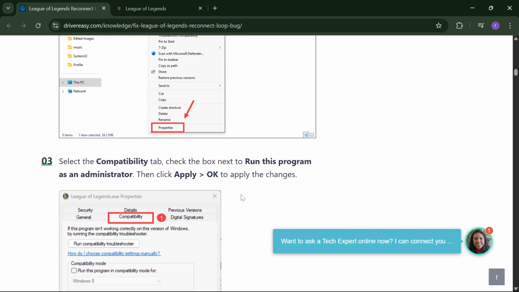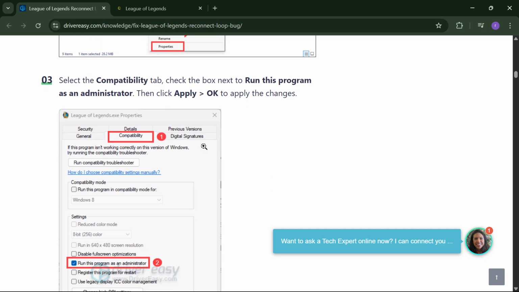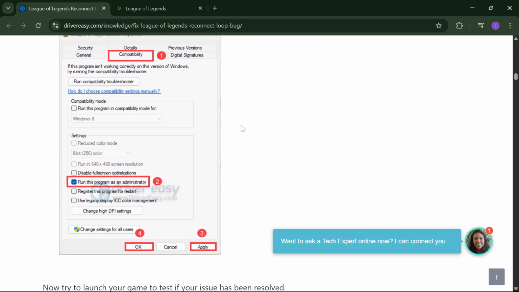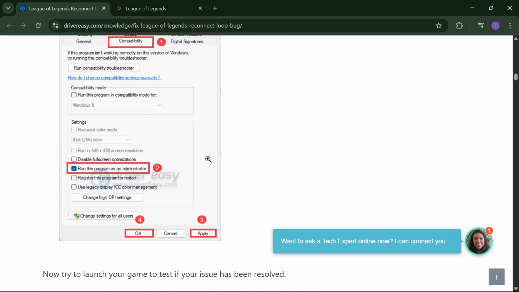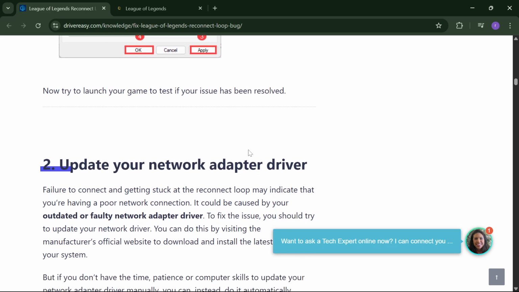tab, tick the box next to run this program as an administrator, then click apply and then OK to apply the changes. Now try to launch your game to test if your issue has been resolved.